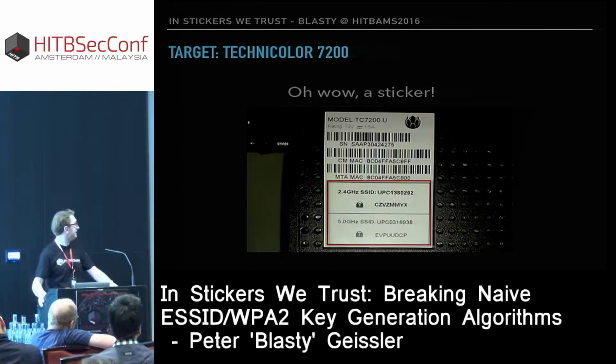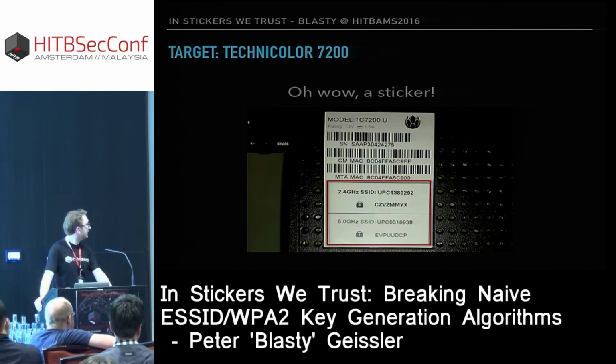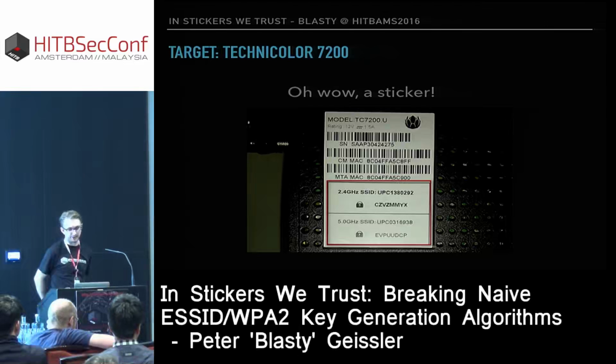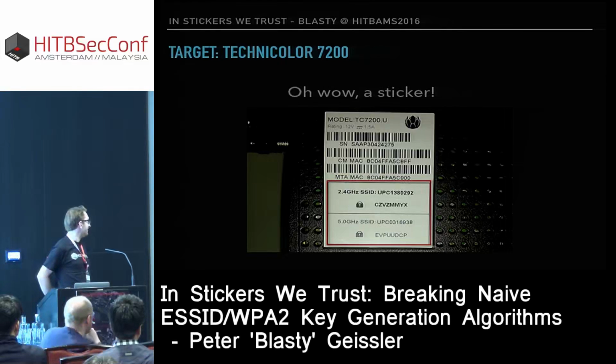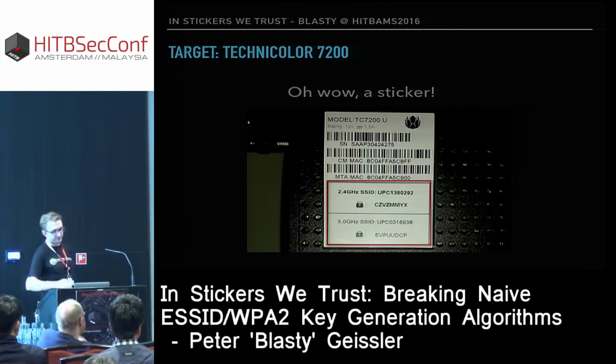Oh yeah, and then of course there's a sticker, right? So at the bottom of the box or on the side, I'm not sure, we find this sticker, and it has a bunch of details on it. So we can see there's a serial number on there. There's a cable modem MAC address on there. And then there's an MTA MAC address. And then we have two sets of SSIDs and default credentials.